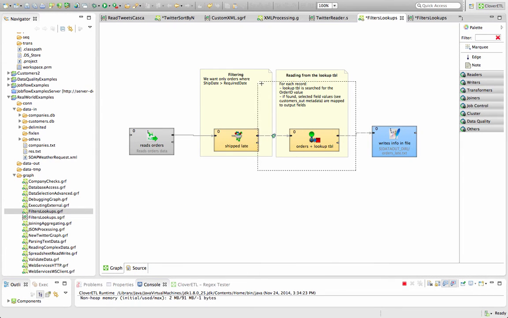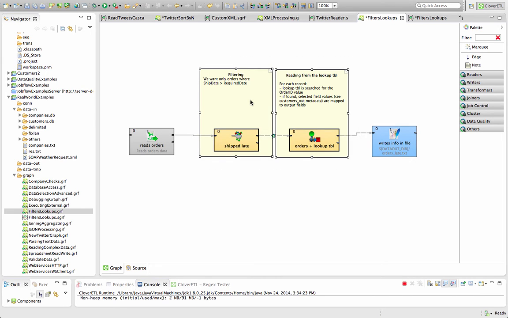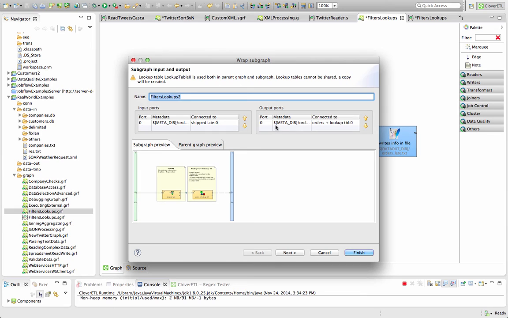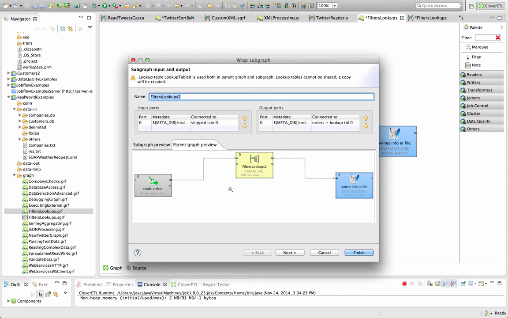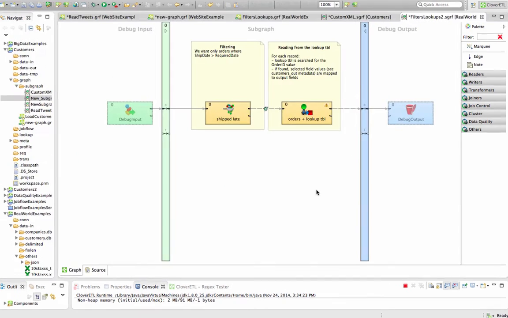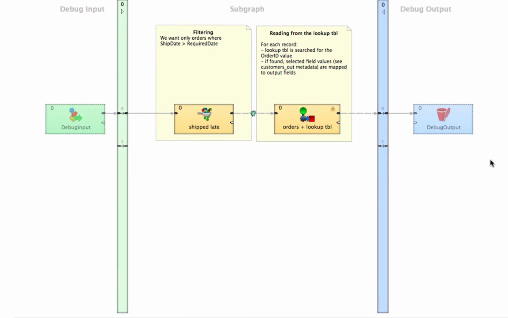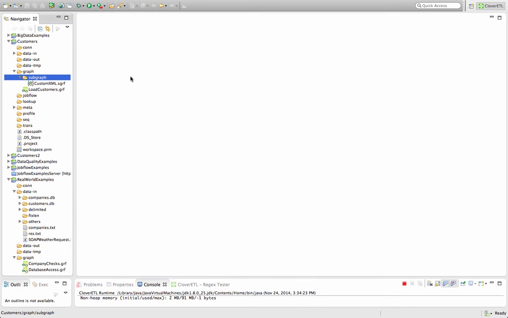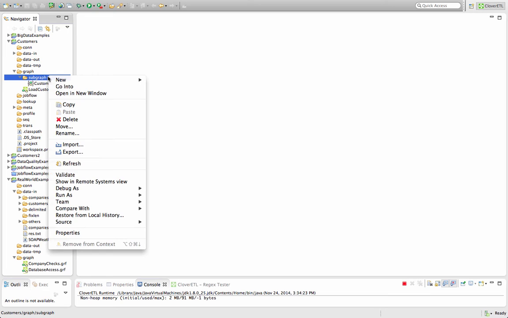You can select the components in a pre-existing graph, like this one. Then you right-click the wrapping wizard, and here you'll see what your subgraph will look like, and then what the old graph will look like with your subgraph included. You press OK, and now you can see your new subgraph, already ready for your use. Now let's take a look at how you would build the subgraph from scratch.